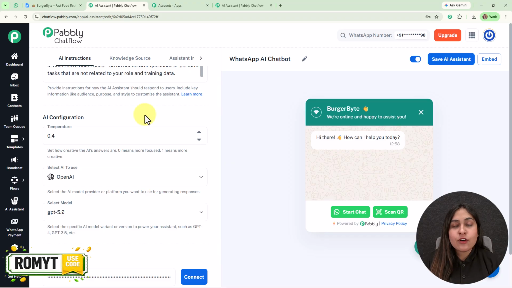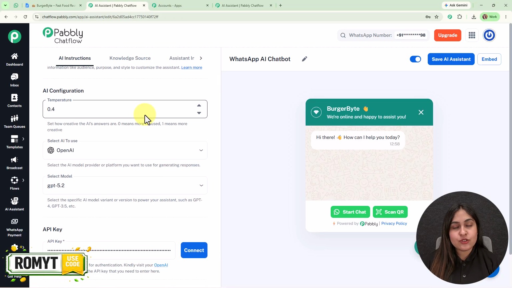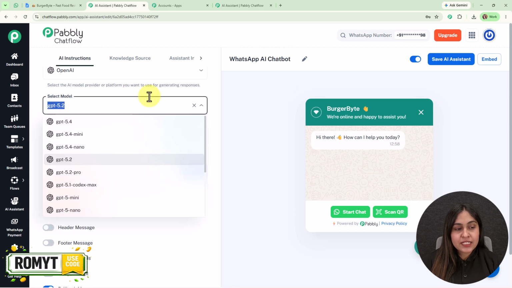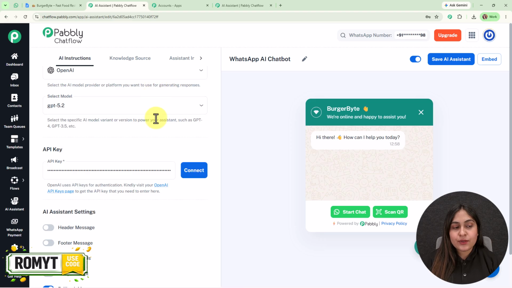Then comes AI configuration. First one is temperature. It says how creative the AI's answers are. 0 means more focused and 1 means more creative. I wanted to receive more focused answers, so I've set it as 0.4. Then for the AI, I have used OpenAI, and for the model, I've selected GPT 5.2 from the drop down. You can select it as per your requirement.